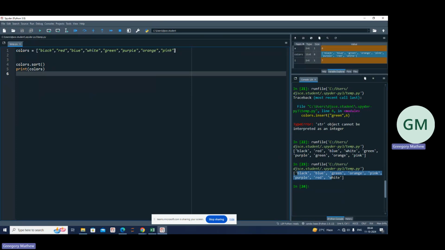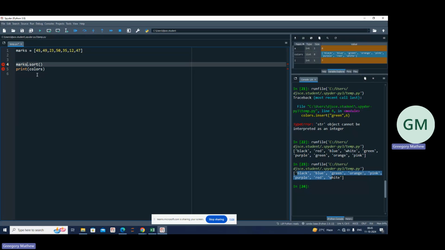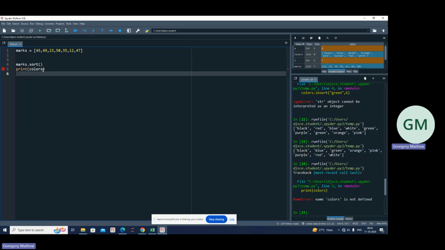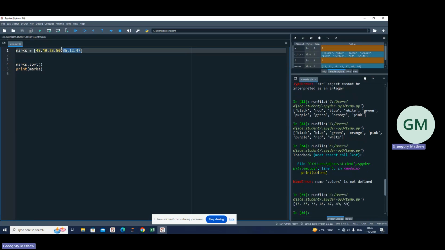What if I had a list of numbers? Let me just create a new list to make this very clear. Let us say these are marks of students in a particular subject, and the values are say 45, 49, 23. These are some random values which I am using: 50, 35, 12, and lastly 47. So if I sort now, let me replace this with marks. I am sorting this. Yeah. So I will now get the list, which was initially in some random order, now sorted. It is now in ascending order.